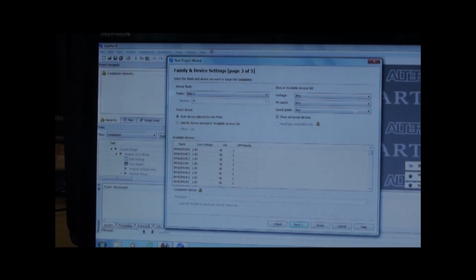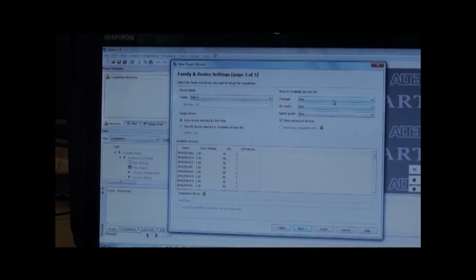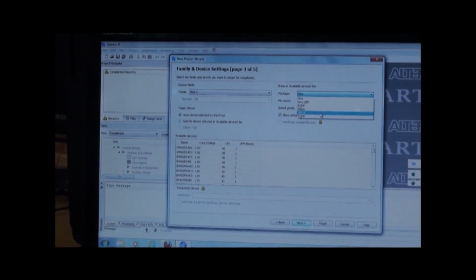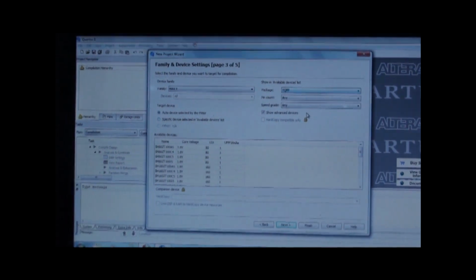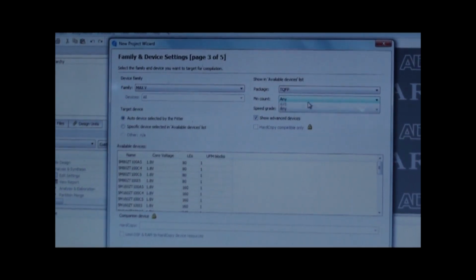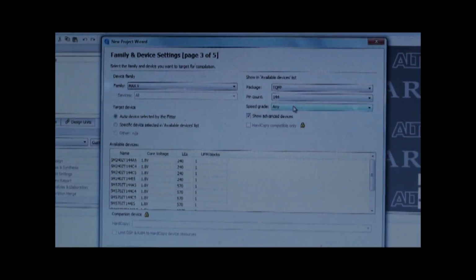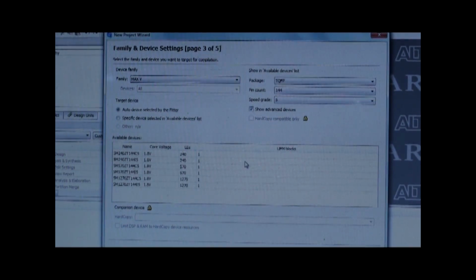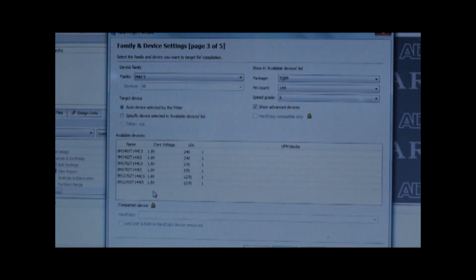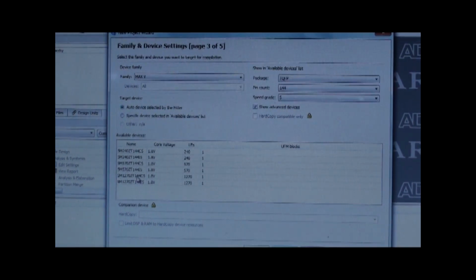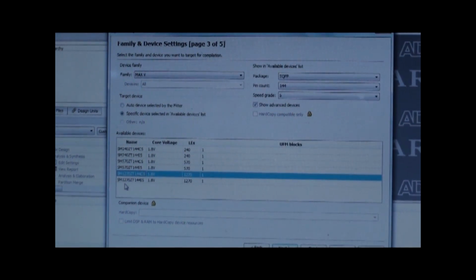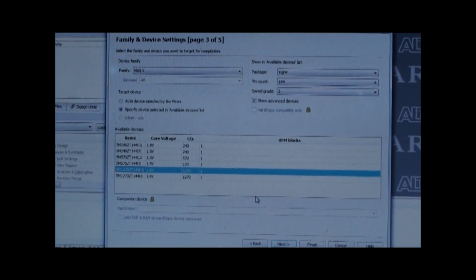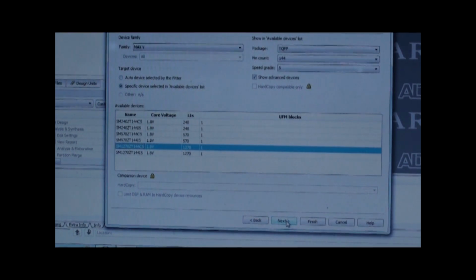To filter out this long list of devices into a shorter list, you can filter by using the package named TQFP. The pin count, select it as 144 and the speed grade as 5. So as you see, we have only 6 devices. The correct device to be selected is the second last one named 5M1270ZT144C5. Once that is done, click on next.